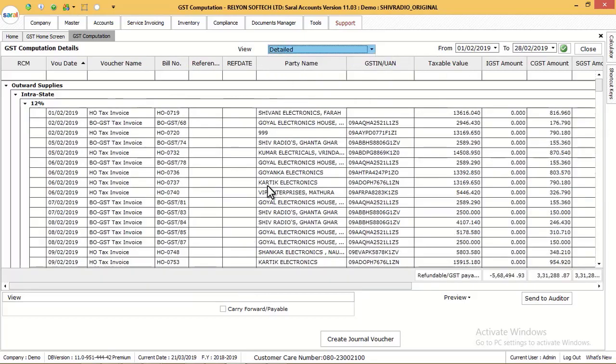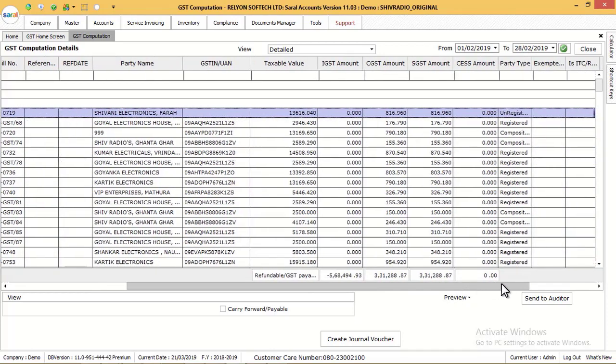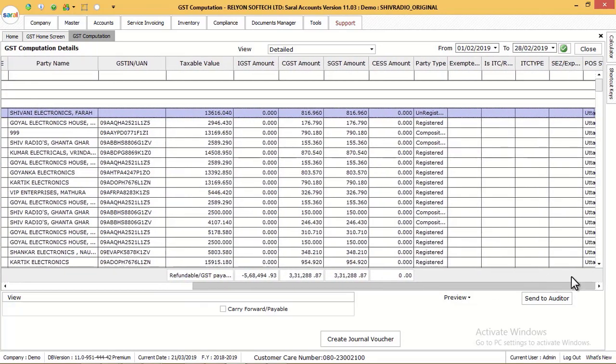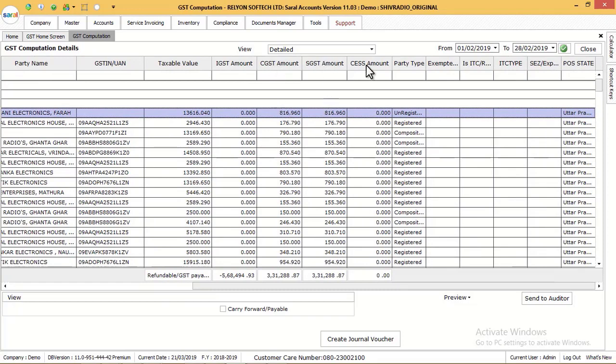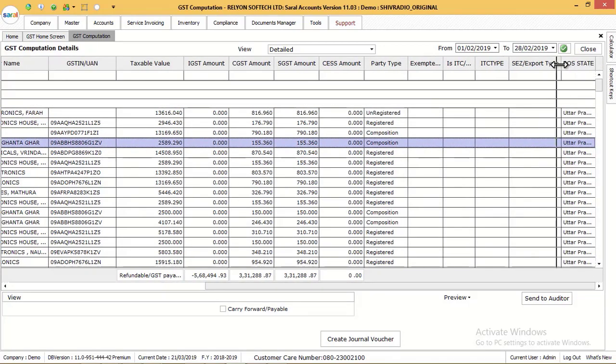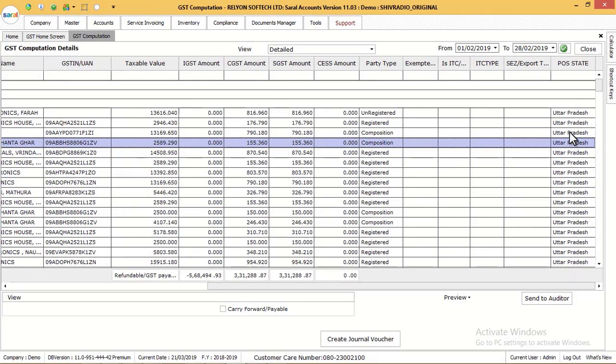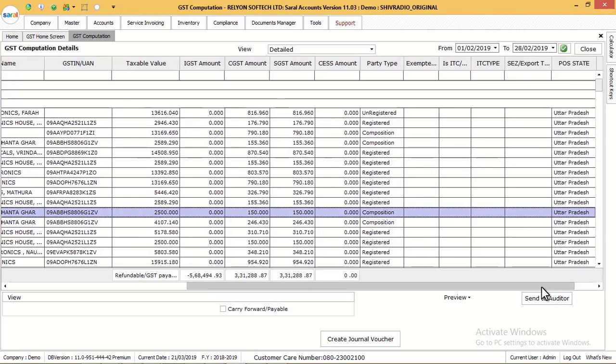In the detailed view screen, bill by bill information can be seen which has been taken up for the GST computation, which includes the invoice number, the party name, their GSTN number, the taxable value, the tax amount which is segregated as IGST, CGST, SGST and cess amount, the party type, that is unregistered, registered or composition, and lastly the point of supply, that is to which state the transaction is being made.